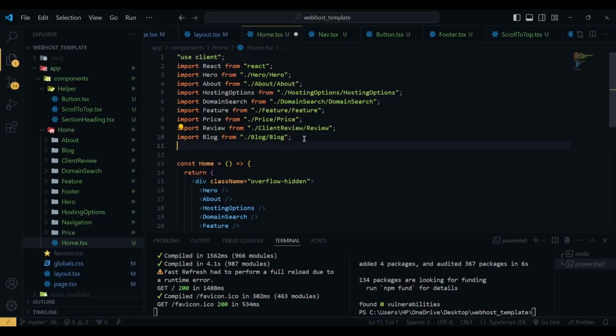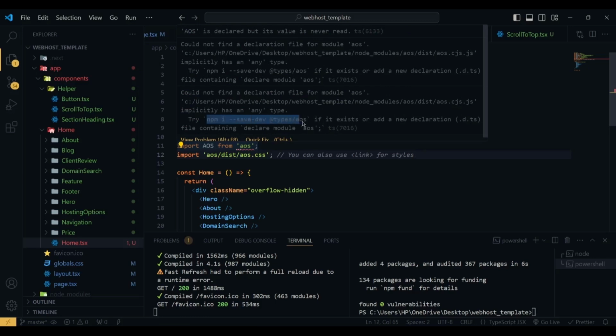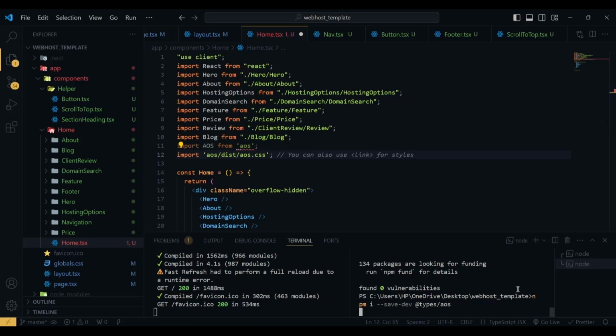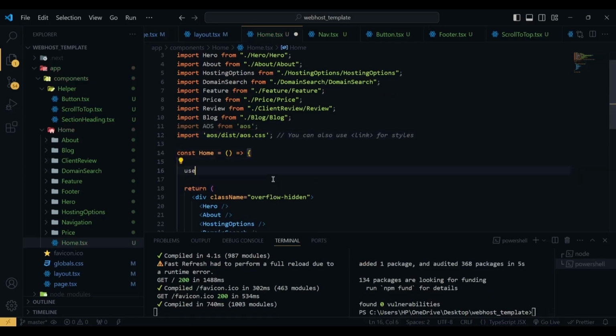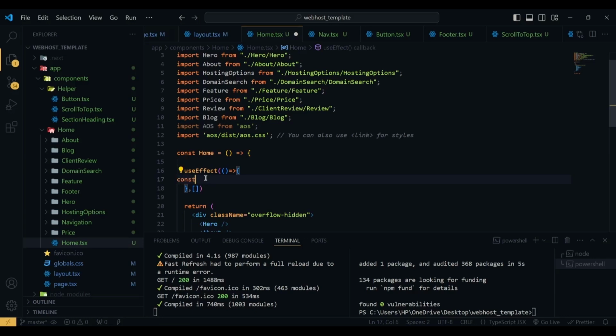I'm going to copy this and I'm going to paste it here. Now you can see it's complaining about its type. So to solve this, we just need to install its types also. So I'm going to copy this and here I'm going to paste it and install the types for this AOS. Next, I'm going to set up AOS. So for this, I'm going to use a useEffect hook here, and here I'm going to add our useEffect function. Then inside this useEffect, we are going to create a function called initAOS.